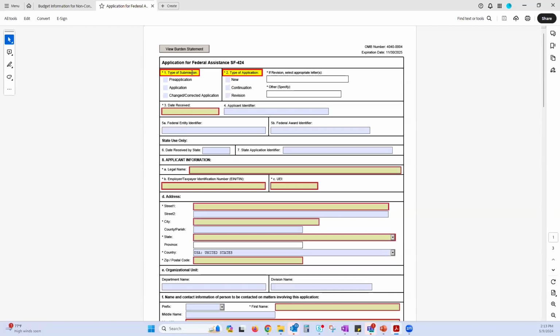So you have your type of submission, and generally it's going to be an application. You can also do a change corrected application. That's an option. Or the type of application can be new, or if it's a revision or continuation. And you'll enter the date received. The federal entity identifier may be required depending on the funding opportunity, as well as the federal award identifier.